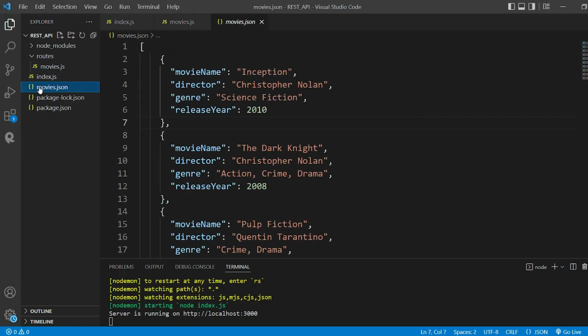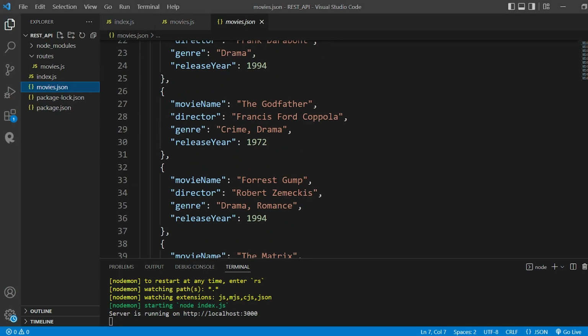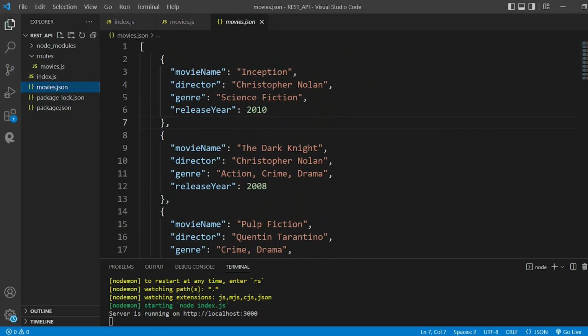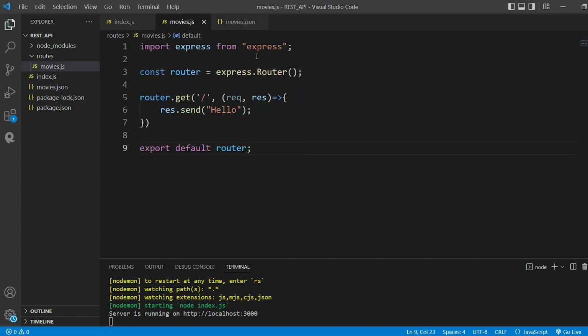Now I have prepared a movie.json file containing information about various movies, including their name, director, genre, and release year. Please note that this is a JSON file, so the property names are enclosed in double quotes. You can find this JSON file on my GitHub, and I put the link below in the description. To retrieve all movies from the JSON file, we can send a GET request to the /movies endpoint.